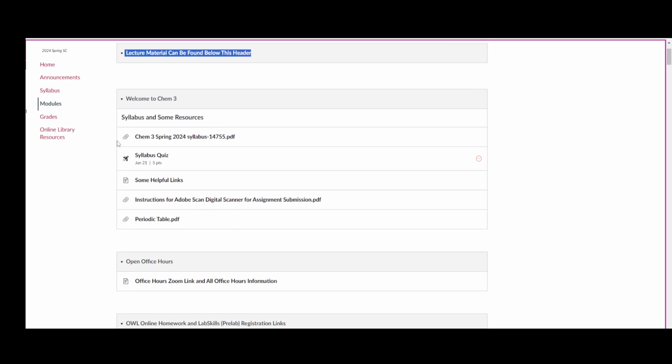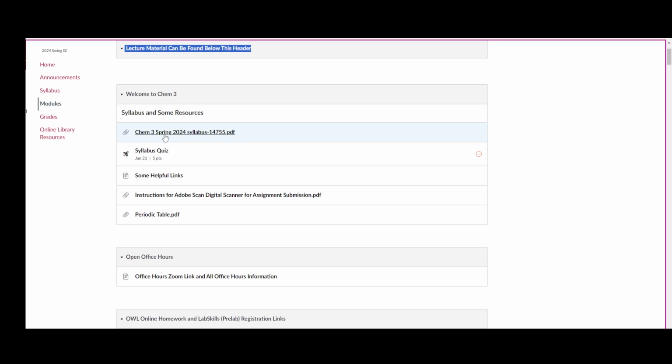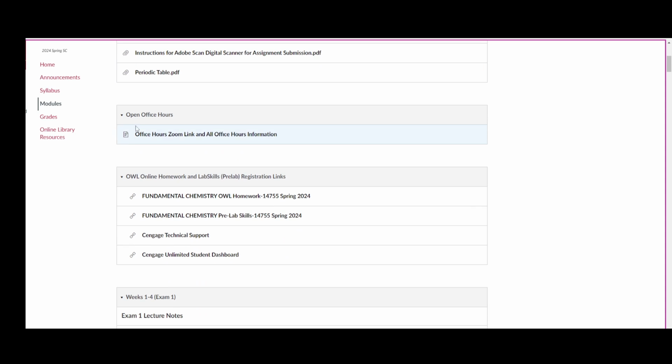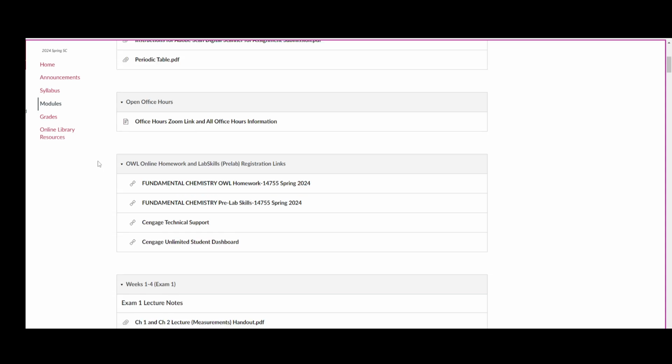So underneath here in this next module, as you can see, we have our syllabus that we talked about, things like a periodic table, some helpful links. Next, we have some office hour information. So again, if you click on this, it'll talk about all the office hours. Also, again, the link to go to our virtual office hours and when those are on.